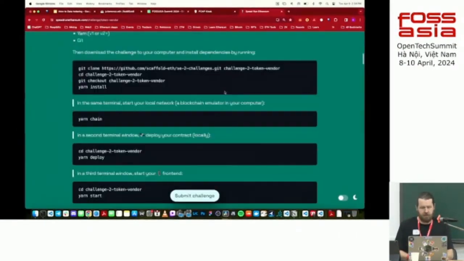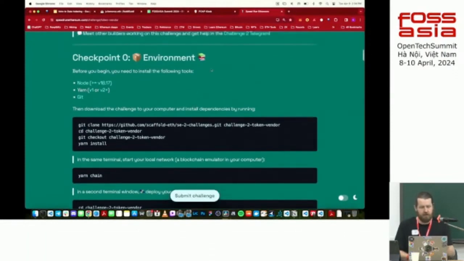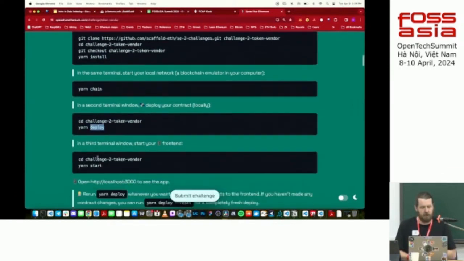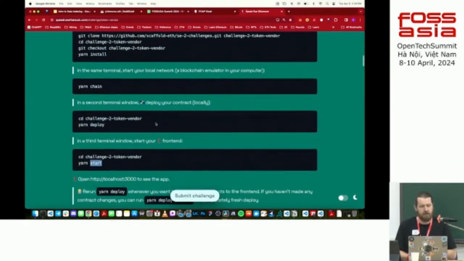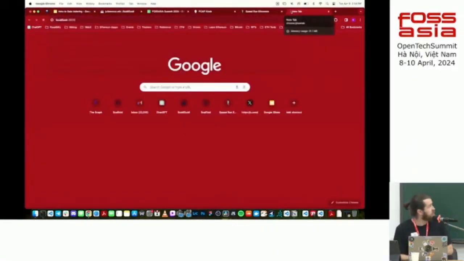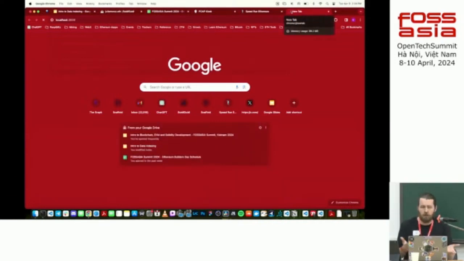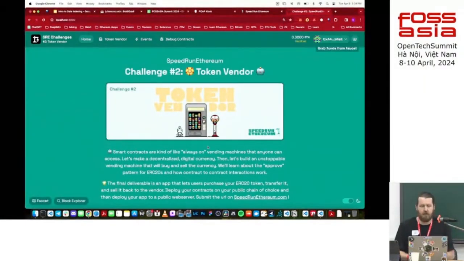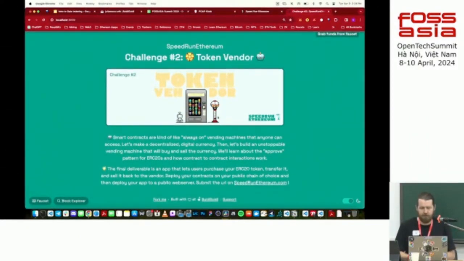So now we know that we've kind of gone through this environment setup, right? With all those commands: yarn install, yarn chain, yarn deploy, yarn start. We've got everything working, right? So now we can load up the app. So again, Scaffold ETH runs on localhost, port 3000. It's React with Next.js. So we got everything up and running, and it's working.